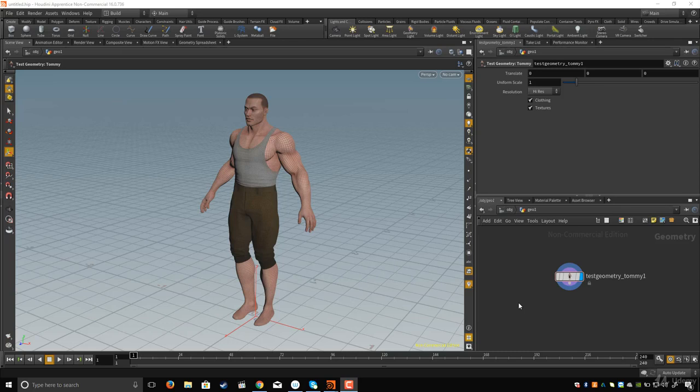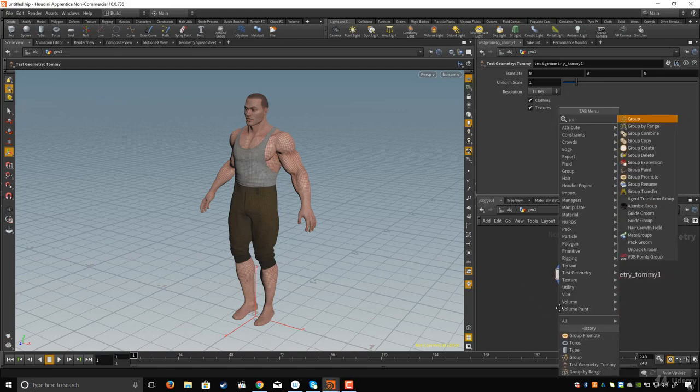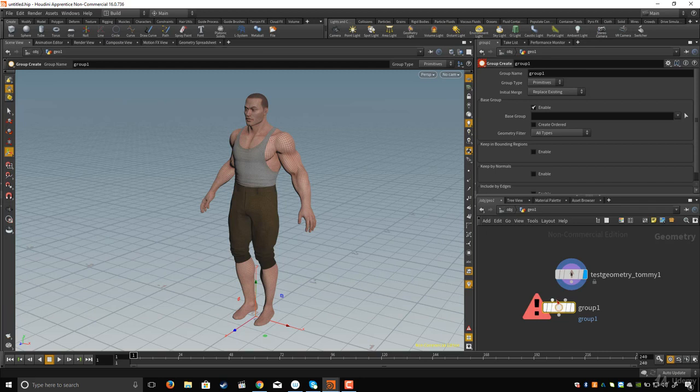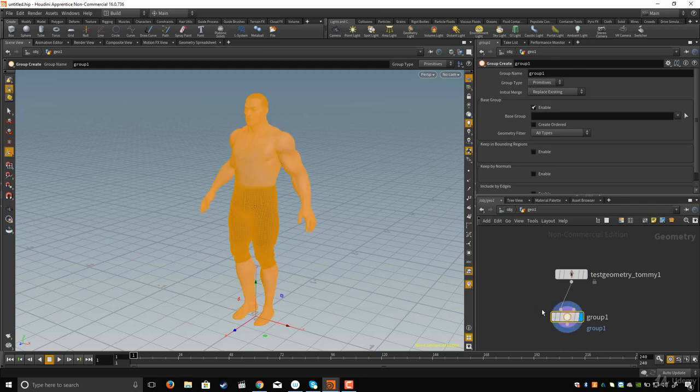In this lesson, guys, we'll take a look at more features in the group node. So here I have the same character. I will hit tab and type group. Okay, let's connect the group to our character.